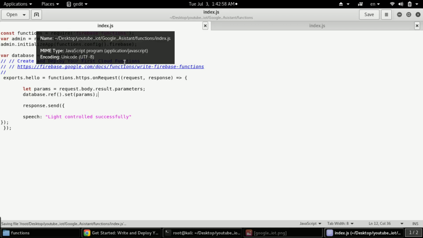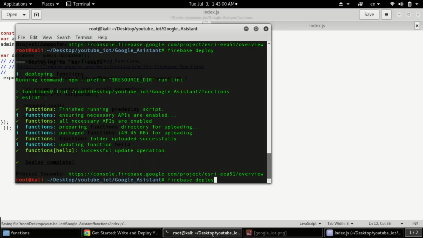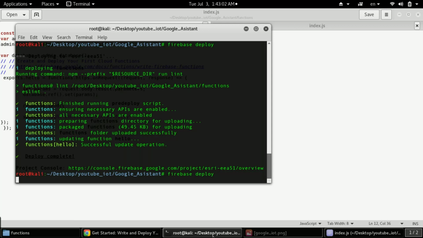And let's save it and check whether there are some errors or not. So as I type firebase deploy, let's see. It's just deploying, and there might be chances that there can be some error. Let's see. So guys, that's it.